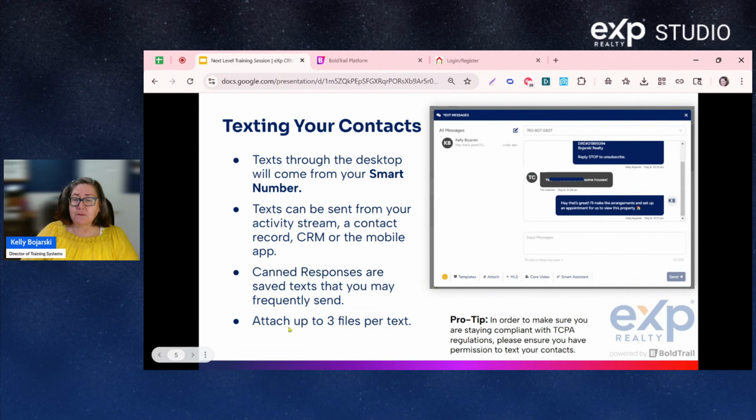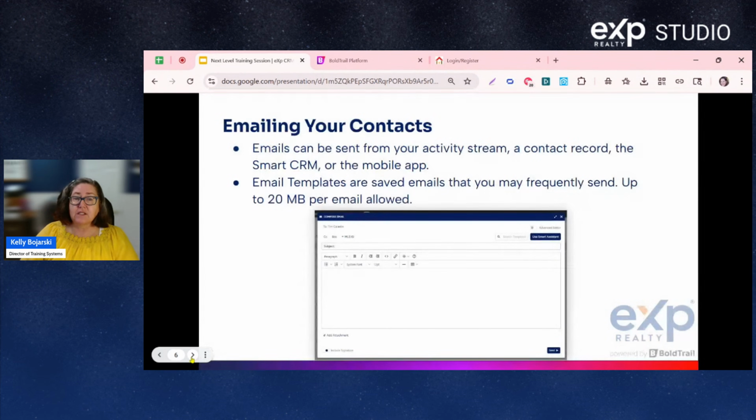Now, the other thing that's built in, and we're going to go into this in great detail, is that Smart Assistant. So again, you don't have to put a whole lot of thought or energy into creating that perfect text or email, because you can use Smart Assistant to do that for you and work with you side by side. Emailing your contacts, again, just as easy. You can email from your activity stream, from the contact record, Smart CRM, mobile app.